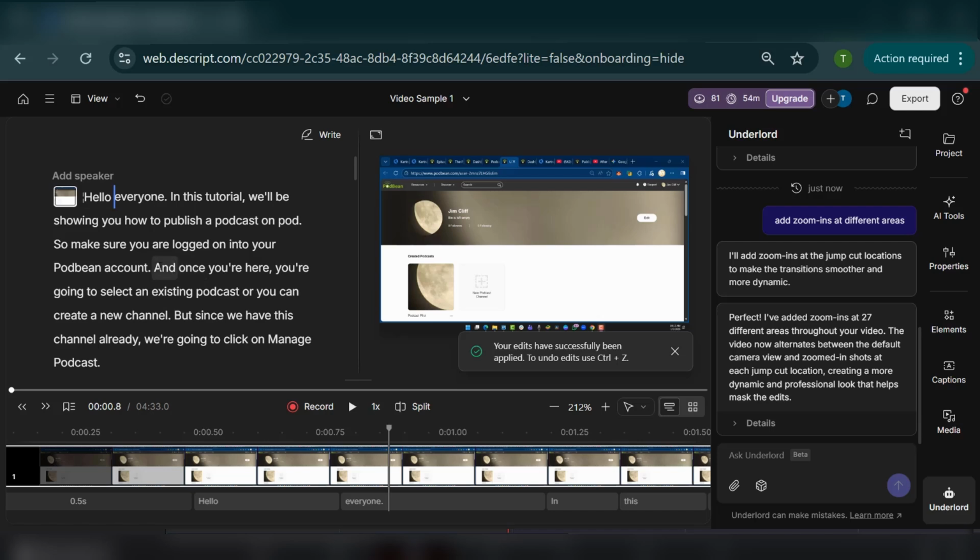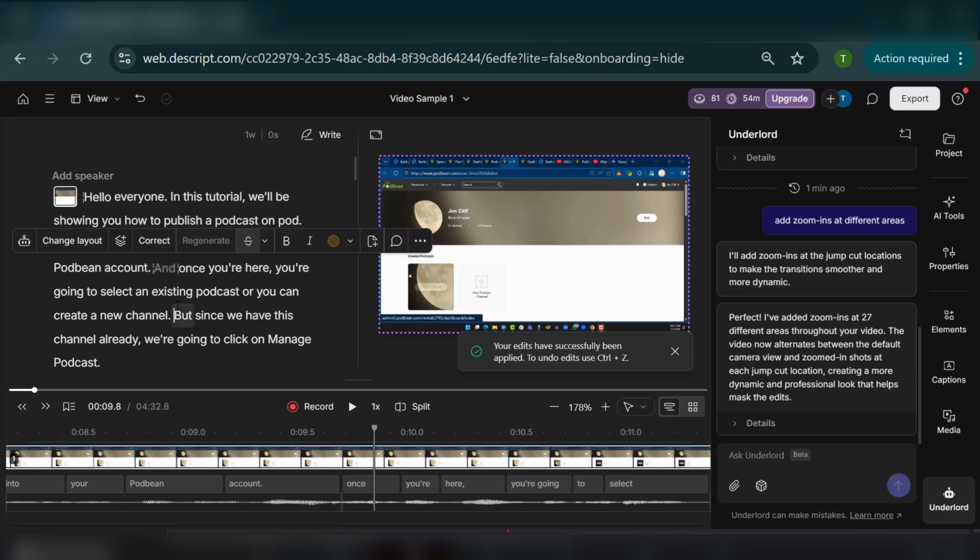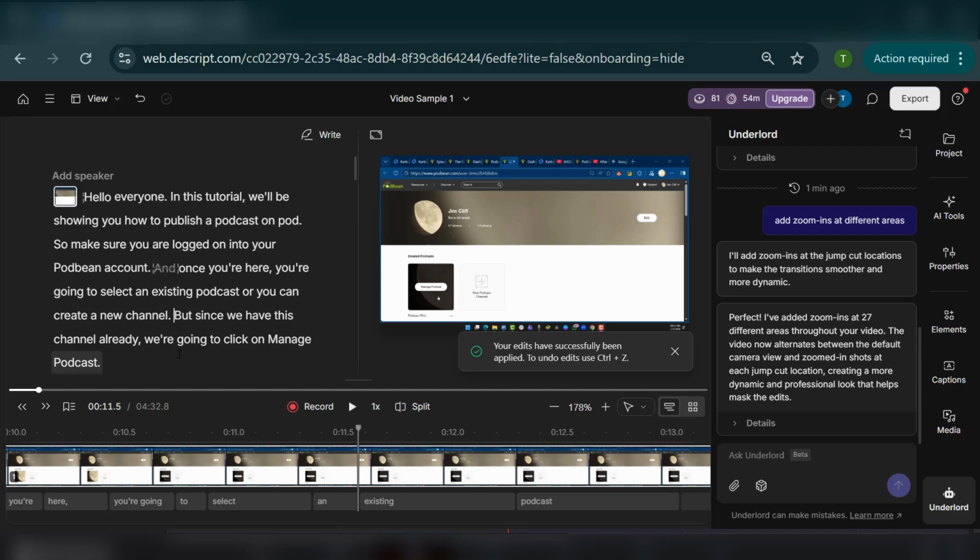Descript is not perfect. So once you see a place that needs to be corrected, for example, if you said, so make sure you're logged into your Podbean account, once you're here and you don't want the "and" to be there, all you need to do is to highlight it. And once you highlight and release, you'll see these options. You have the option to correct it, regenerate, or once you hover over it, you can click on the ignore button. Once you click on it, the "and" will be gone. So this is how you can text edit on Descript and ask Descript to edit your work for you.